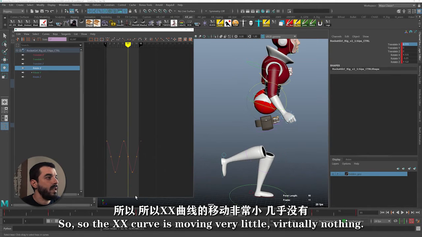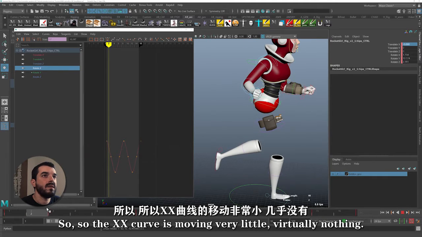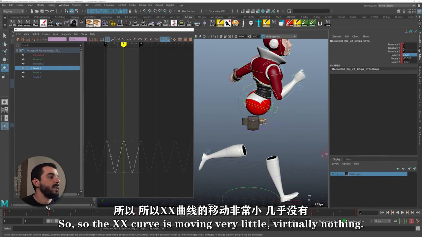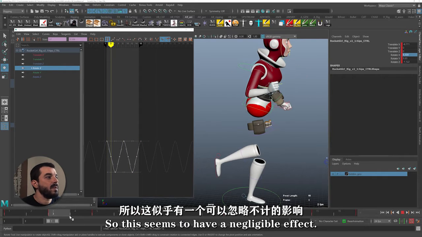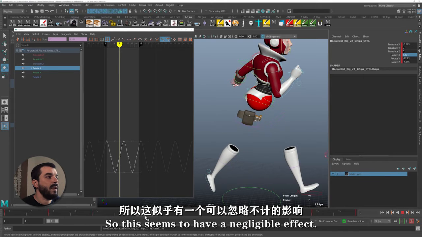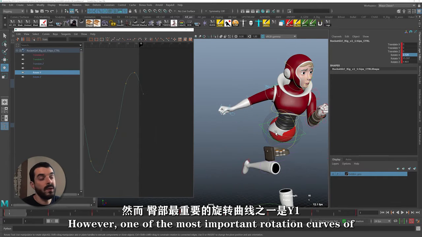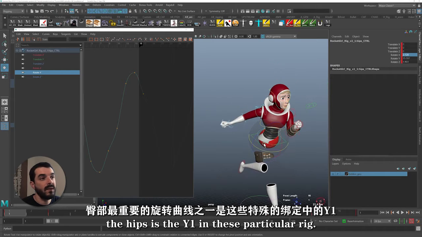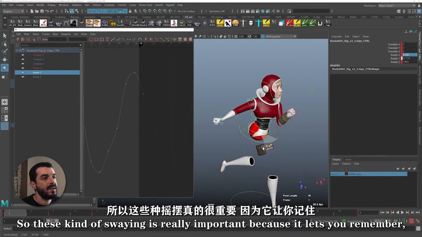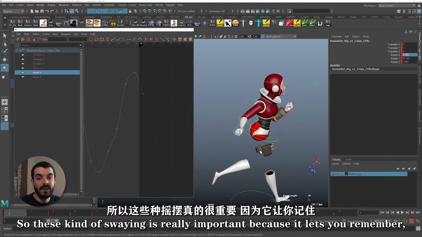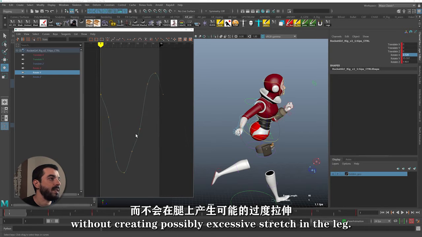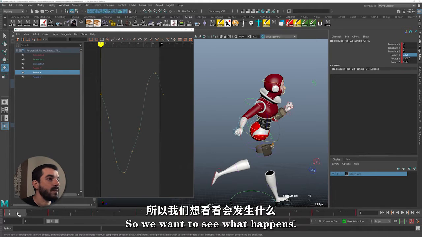So the X curve is moving very little, virtually nothing. So this seems to have a negligible effect. However, one of the most important rotation curves of the hips is the Y one in this particular rig. So this kind of swing is really important because it lets you, remember, extend the legs forward and backward without creating possibly excessive stretch in the leg. So we want to see what happens.